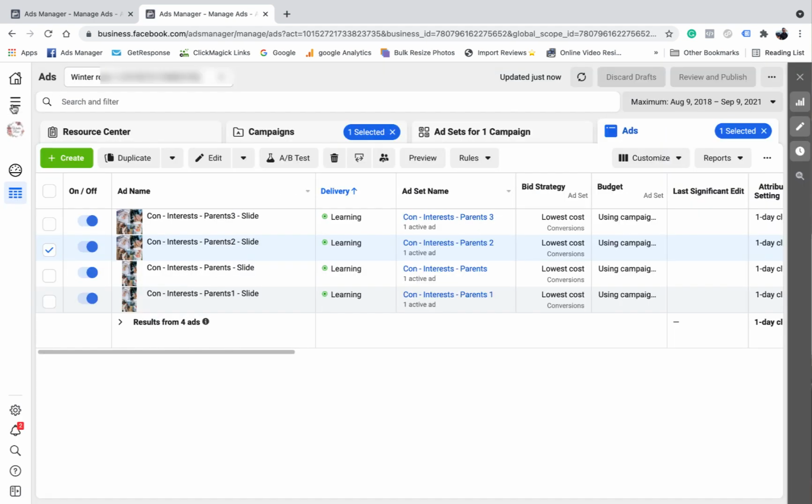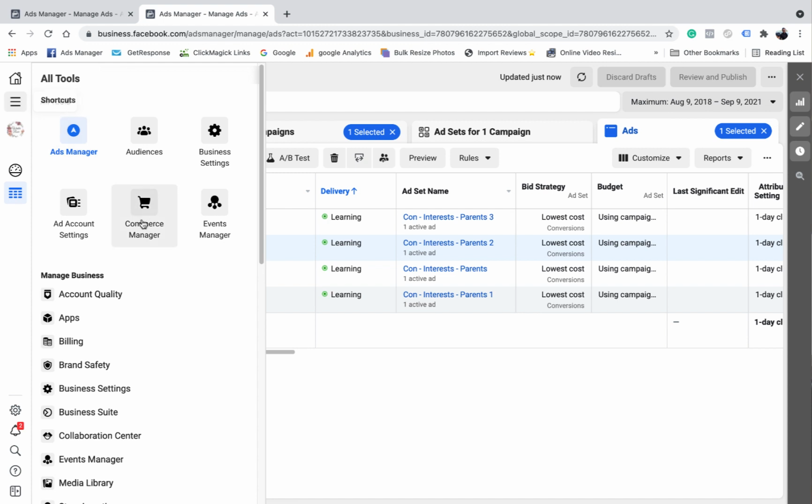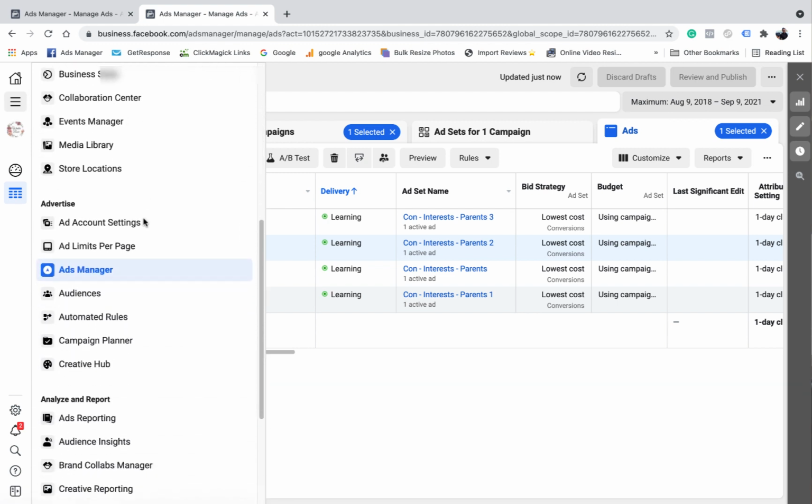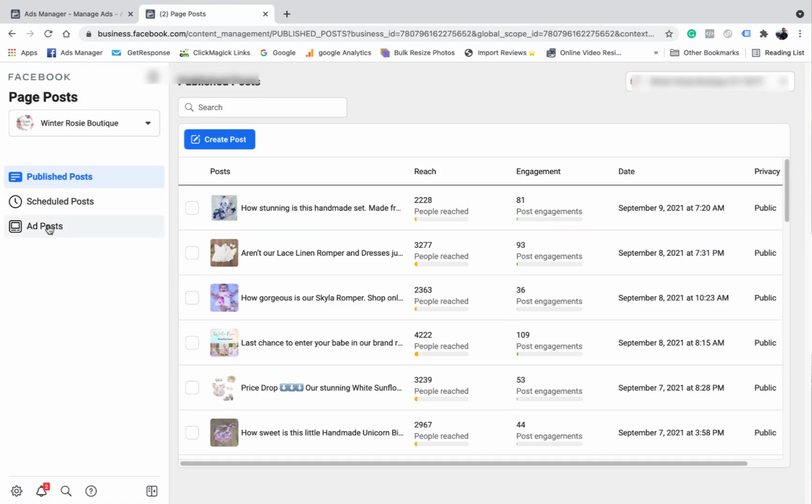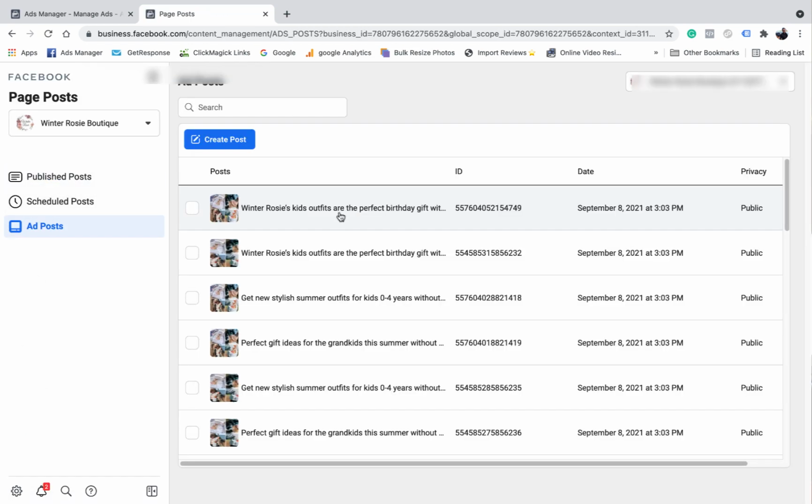X out of this. You want to go to these lines on the left-hand side. You want to come down and find page posts. So here it is. Come down here on the left-hand side to add posts. And here's your winning post ID.